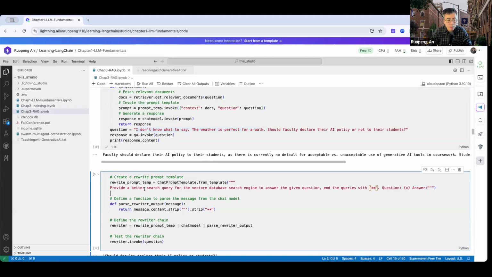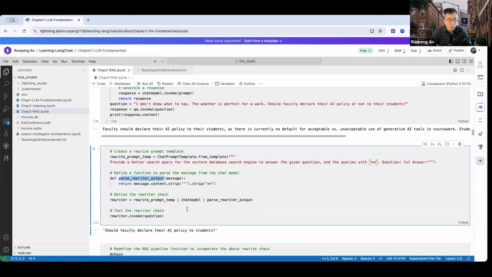And then we want to feed this prompt to a large language model, and the model is going to rewrite the question. After that we can do some cleaning by using this simple function, parse writer output, so that the rewriter chain is going to provide a clean slate for the question.